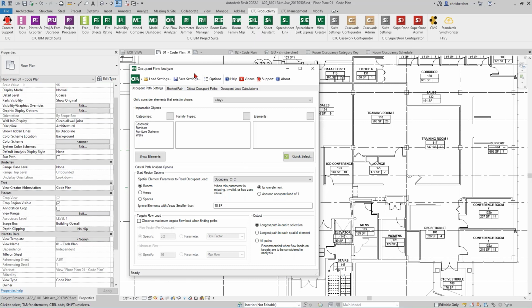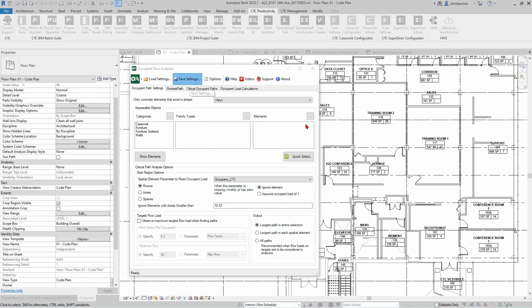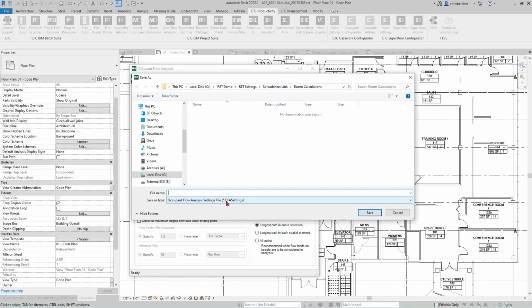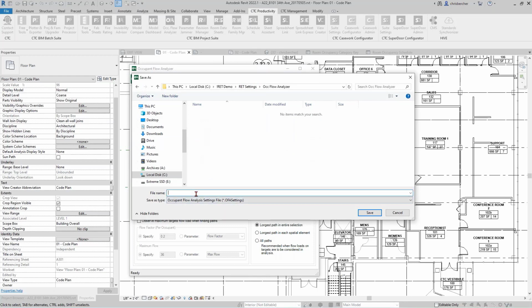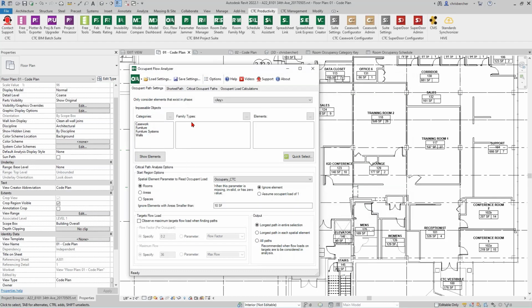And that way you're not reinventing the wheel every single time and trying to remember what you set up last time, what worked last time. If it works, save it, use it again. And it just creates its own little OFA settings file. I'll put it in my little occflow folder and we'll call it occupancy calcs. Done. All right. And then you can load it up on any other project at that point.